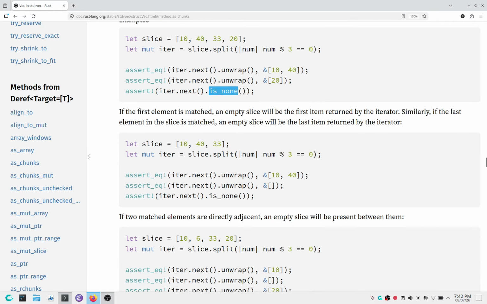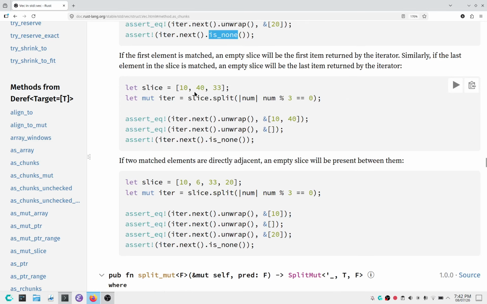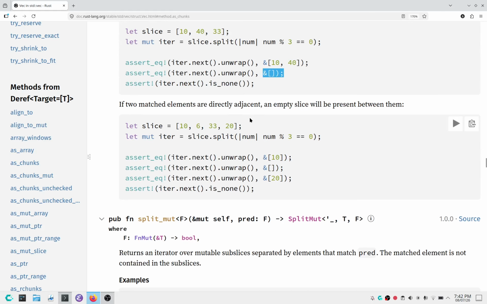If the first element is matched, an empty slice will be the first item returned by the iterator. Similarly, if the last element in the slice is matched, an empty slice will be the last item returned by the iterator. So we have 10, 40, 33, and this time 33 will match. So the second call of next will give us an empty item.